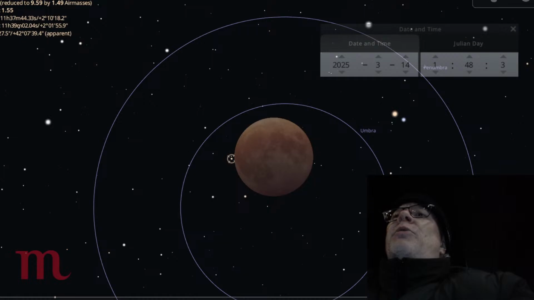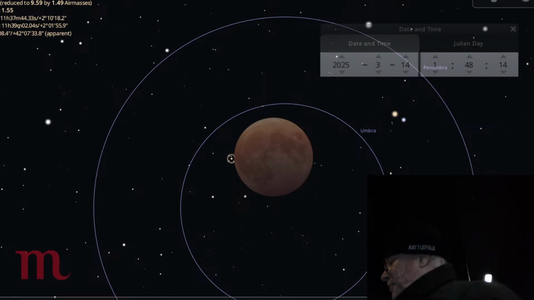Let's see here. Looks like we're going to be eclipsing that star pretty soon. It's gotten a little bit closer to the moon's edge there. The moon is sort of heading towards it. It's going to run it over.